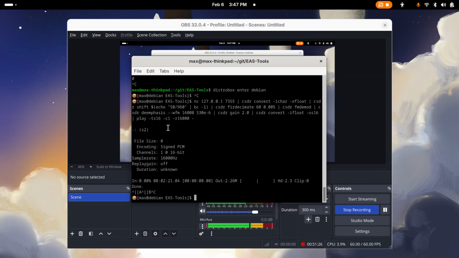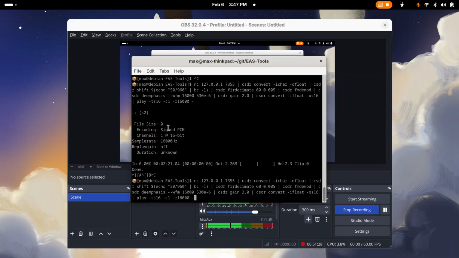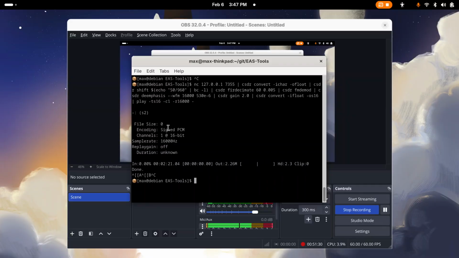And Control-C on that. So there we go. Yeah, that was a lot. But that's how you can use CSDR to get multiple stations.